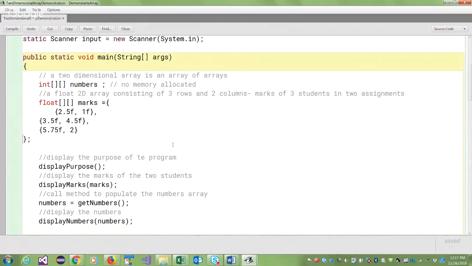Right? So now that I have initialized this array like this, I could have written it in one line, but this makes it a little neater. That's another way of initializing an array. Now, automatically, by doing this, I have been allocated 6 spaces. 3 into 2, 6. And it looks like this.